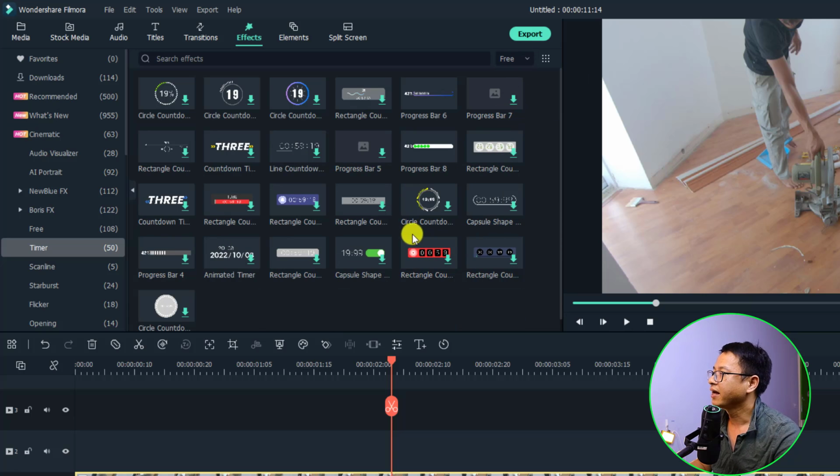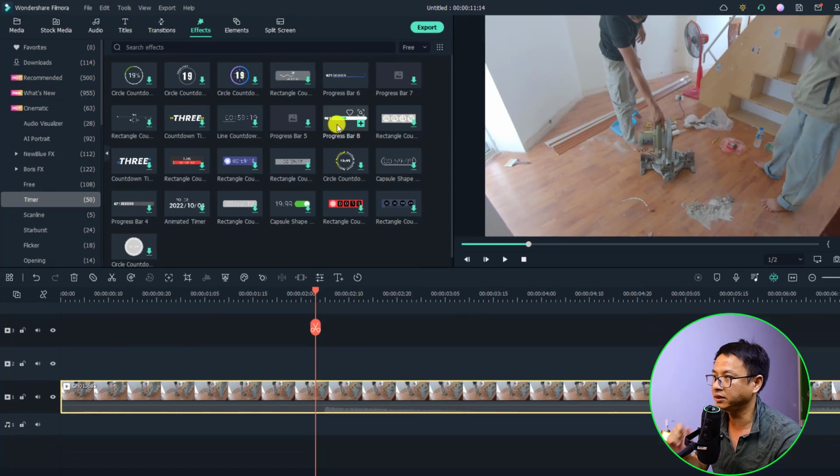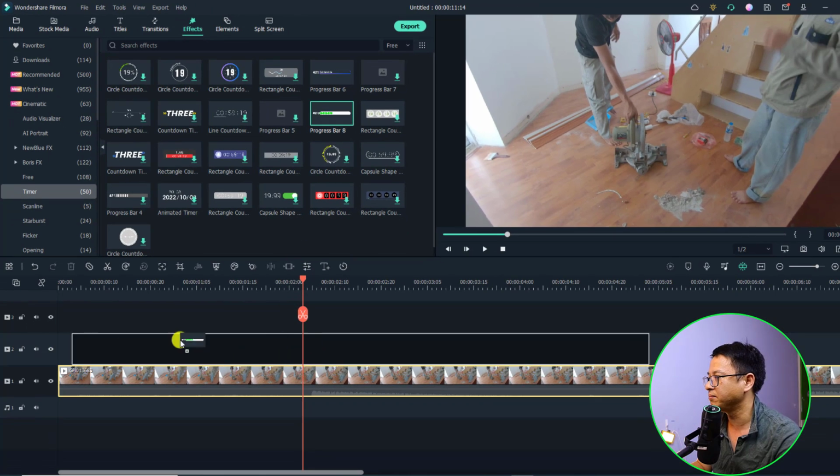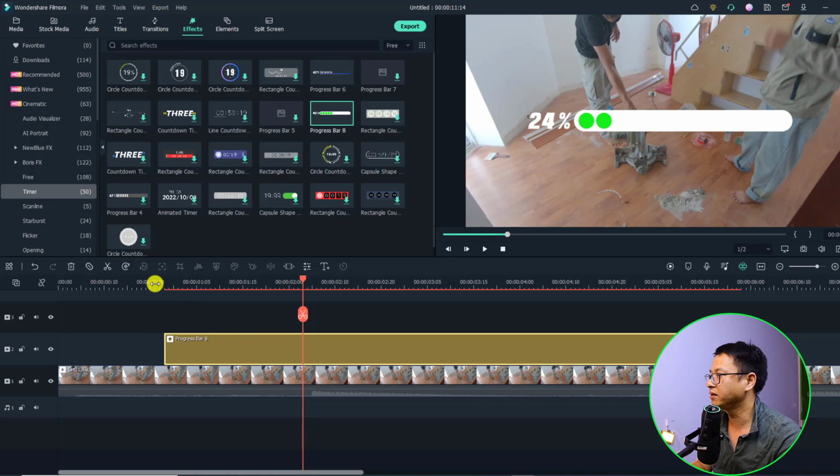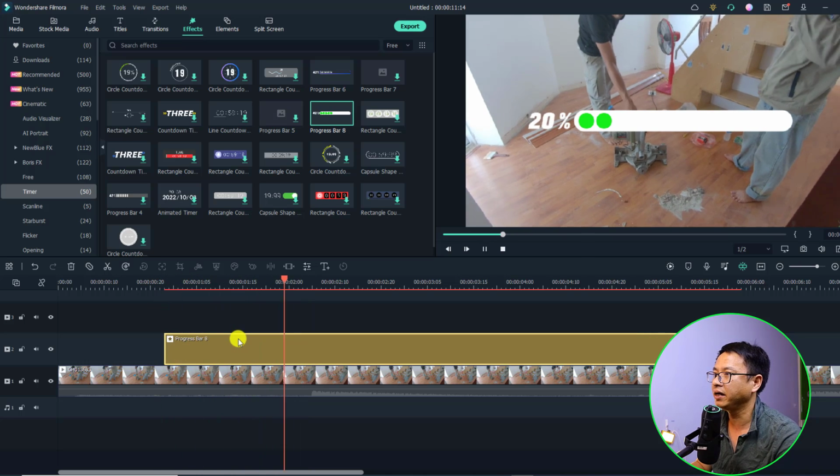Just click here, and now we have a bunch of different progress bars here. For example, I can use this one, progress bar number 8. Just drag and drop it onto the timeline, at any position. Okay, and just put it here, and let's play.